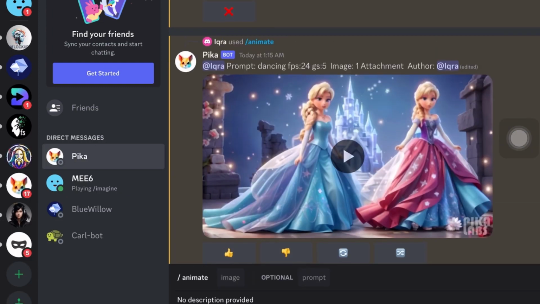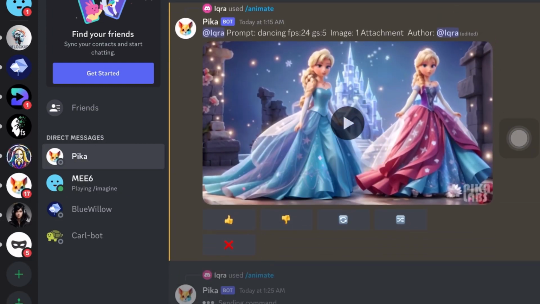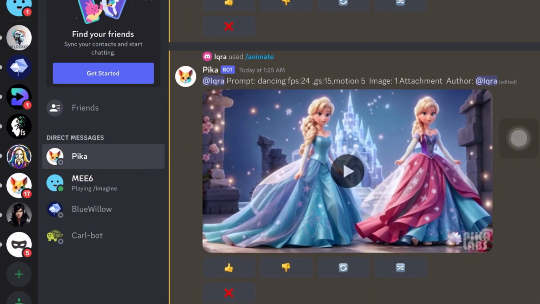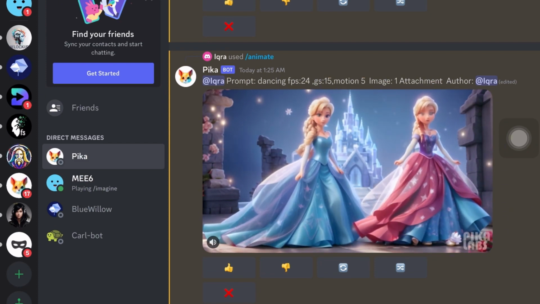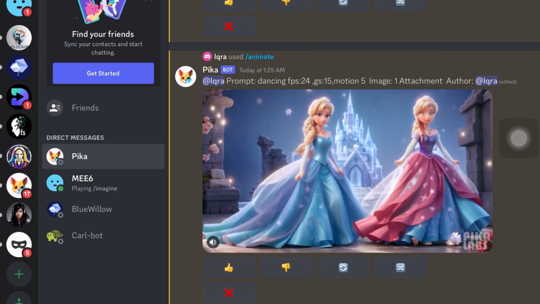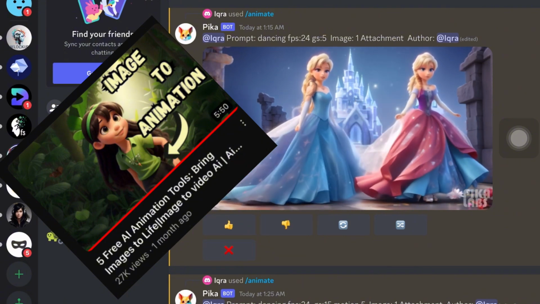Here the term FPS 24 refers to frames per second, which is a key setting in animation. A very low FPS can make video animation look choppy, while a very high FPS is unnecessary for YouTube videos or web design because it can strain hardware. The GS value 15 and motion 5 are concepts I have already described in my previous video. If you need more information related to this, you can watch that video too.